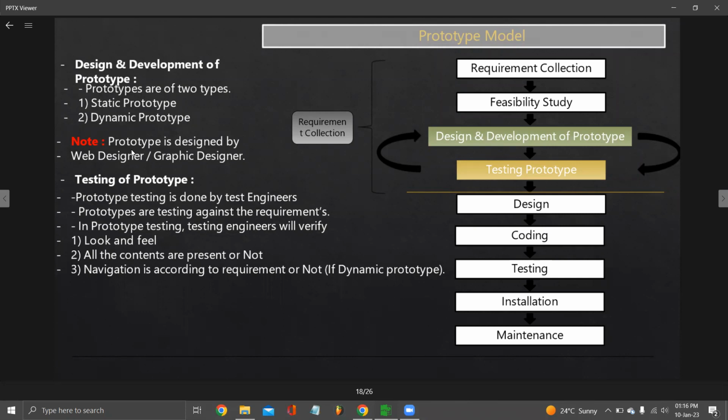Getting my point? Yes, sir. Cool. So yes, this is all about prototype. Prototype में यही होता है. This part is being changed. Apart from this, the whole thing remains the same as the waterfall model. इसमें कोई other change नहीं है apart from these two stages. ठीक है?